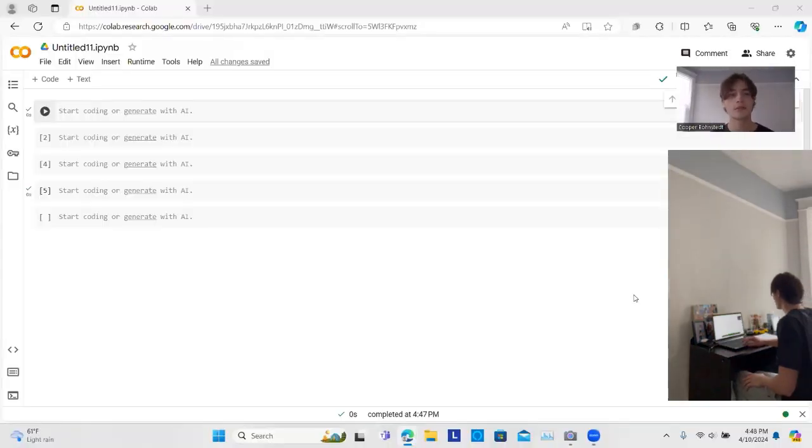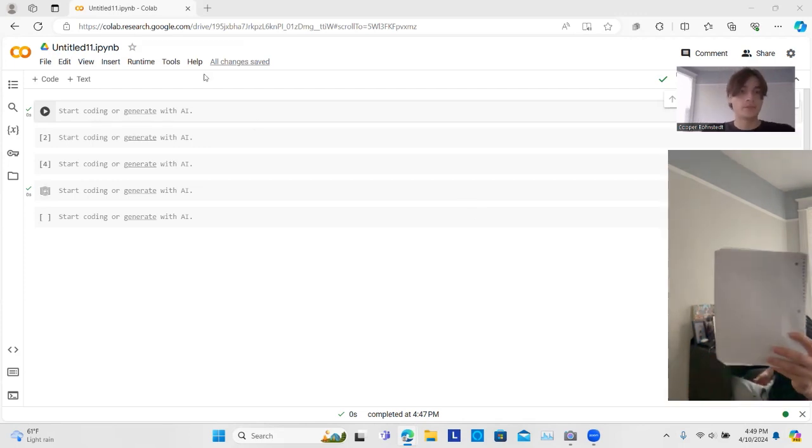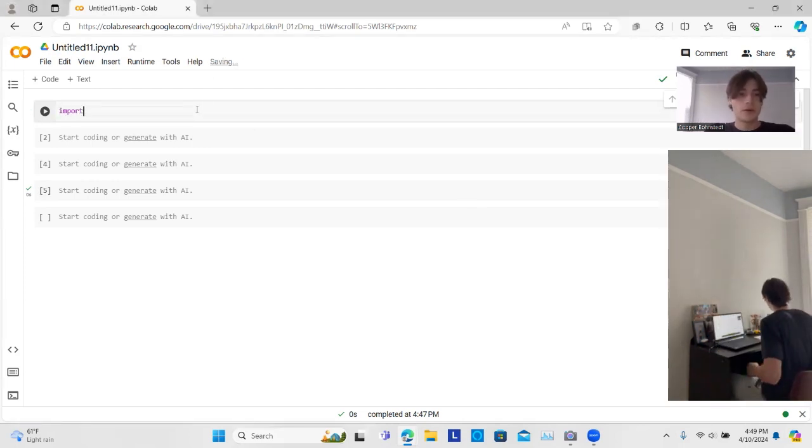Okay, so for this next step, we are going to be coding our matrix and trying to find the rank of it. So I actually have the matrix that we just found there, a piece of paper just to go off of. So let's just begin. So first we want to import NumPy.